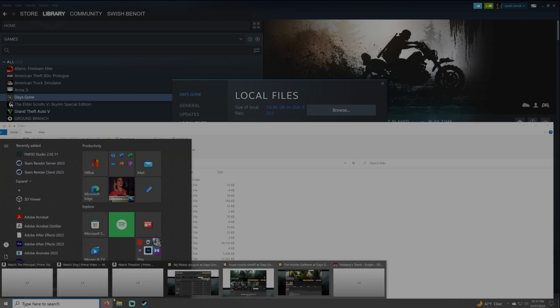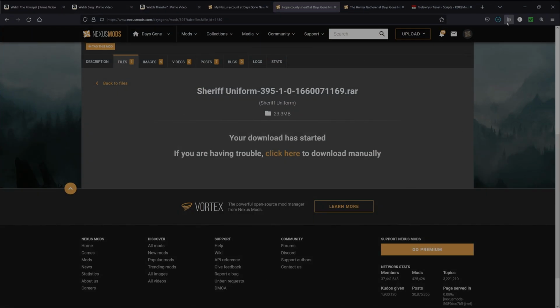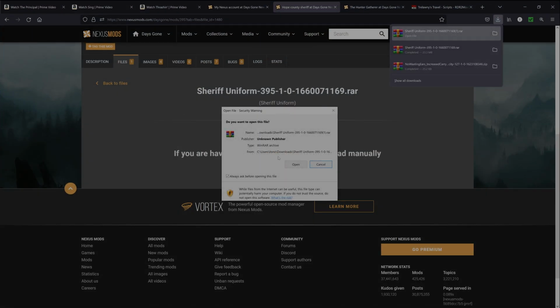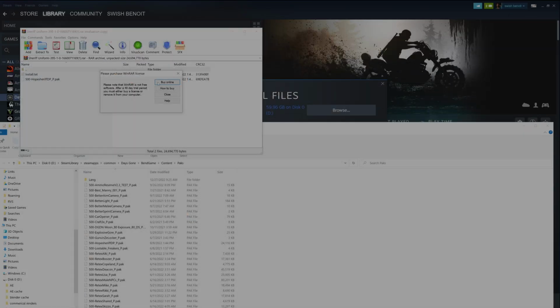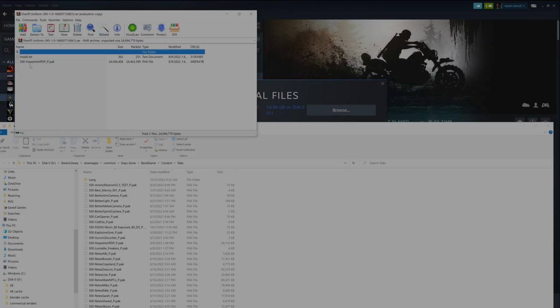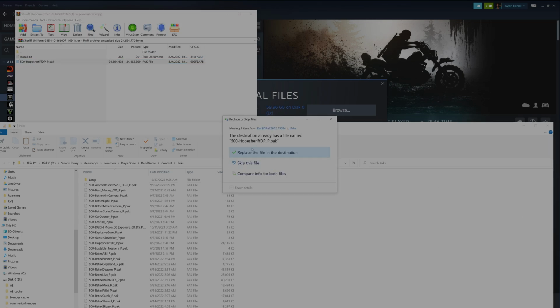Okay, let's go get that download that we just did for the Hope County Sheriff. Let's give that open. Make sure you have WinRAR, WinZip, something down those lines so you can unzip folders. And this is going to be a simple drag and drop. As you see, 500 Hope Sheriff DP underscore pack. Drag it to your empty area like so. I'm getting a replace prompt, but you won't get that. I already have this mod installed.